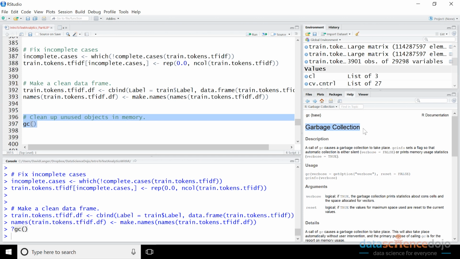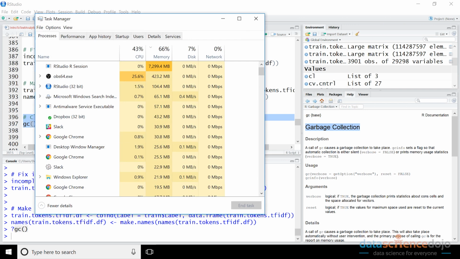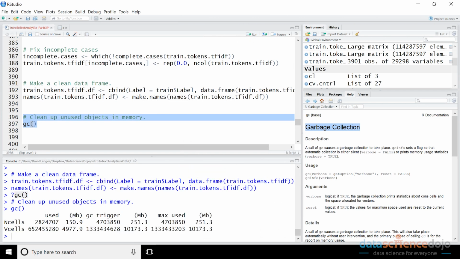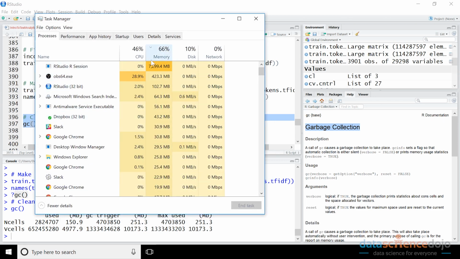Now, periodically, R will do this automatically. It'll go through and free up memory that it doesn't need anymore. But as we're doing a lot of these calculations and transformations, we're going to be using quite a bit of memory. As you can see, my laptop has 16 gigs of RAM in it. Not too bad. But notice that right now my RStudio session is using over 7.2 gigs of RAM. Now, if I run this line of code, you'll notice that a bunch of stuff gets cleaned up. And if I go back, you can see that actually it didn't help very much, which is a problem.